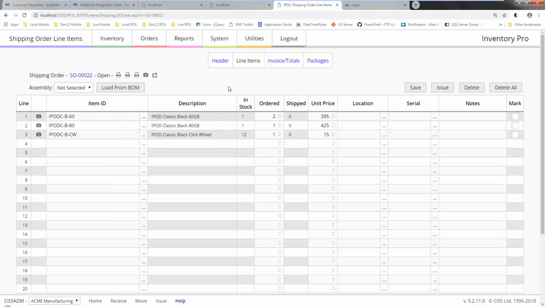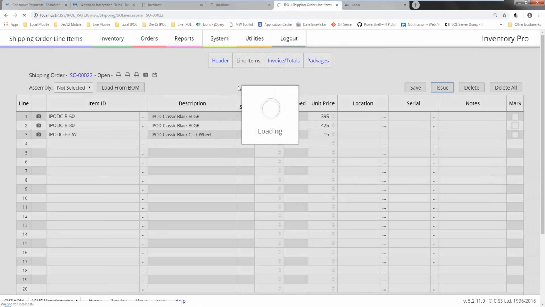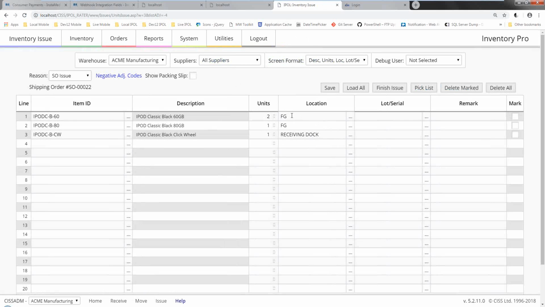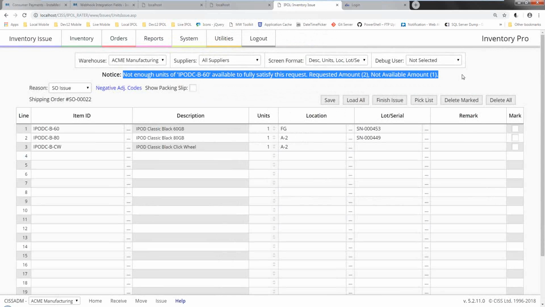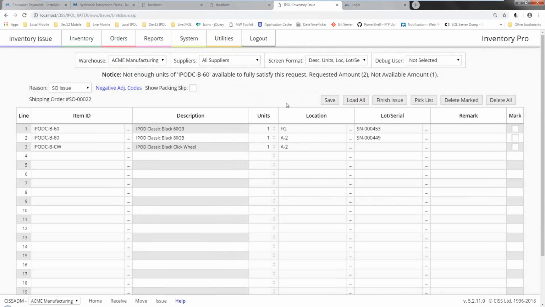Okay, so at this point, this order could be shipped. And from here, all we do is click Issue and press OK. And this will take us over to the Issue Stock screen, and it will preload it with whatever we have selected here. So since I left the location field blank, it will automatically assign those based on what it thinks is appropriate. And I'll actually click Load All because I believe some of those are serialized. And you'll notice it gave me a message because one of the locations didn't have enough stock. The system will try to warn you whenever you're making mistakes like that.